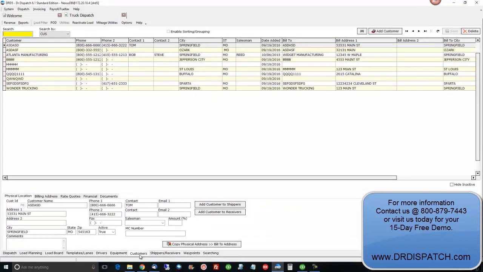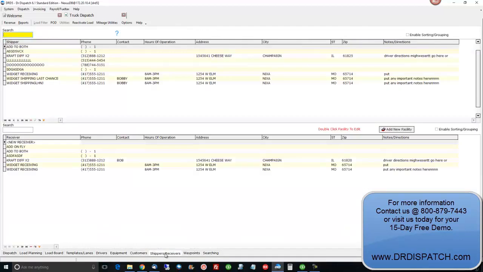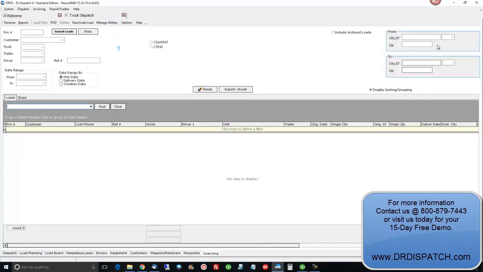And of course, we store customers, a place to call and get freight and whatnot. Shippers and receivers, those facilities are both on one tab, and these are the pickup and drop points on your loads. Searching, which I'll just quickly show you the power of.